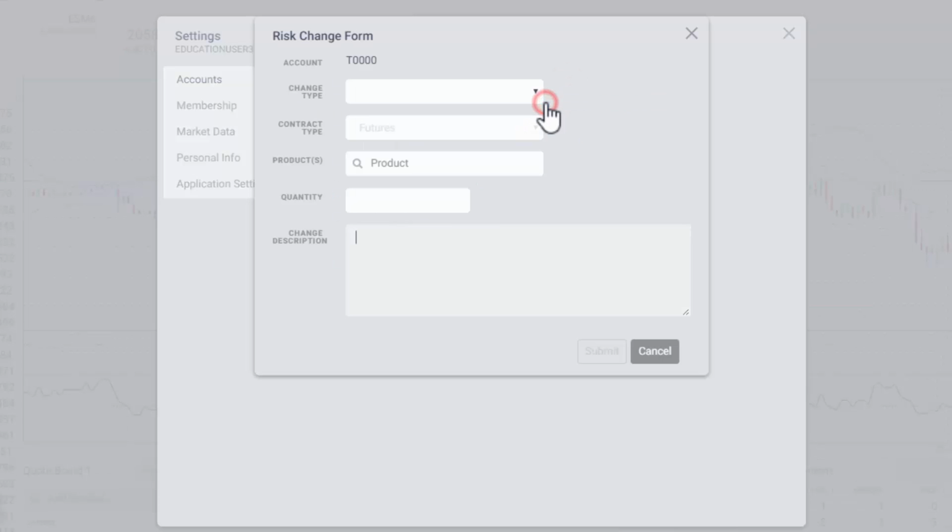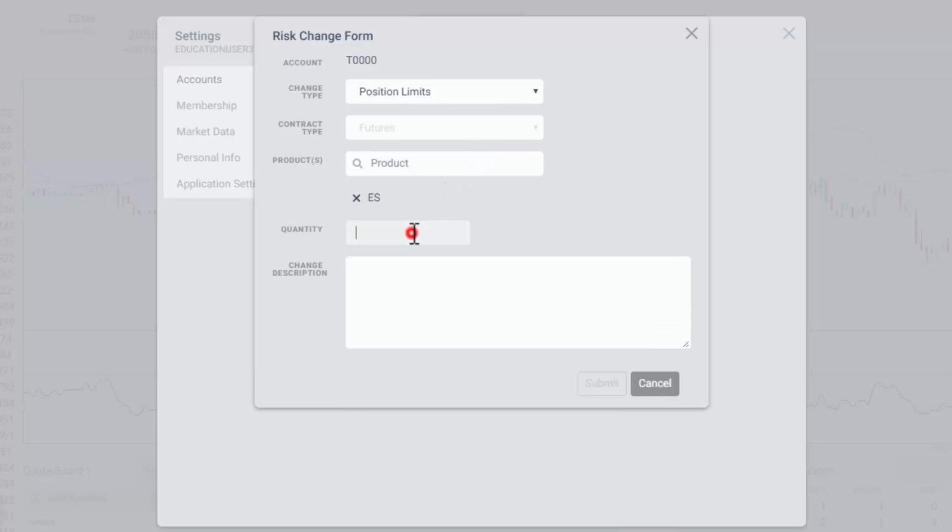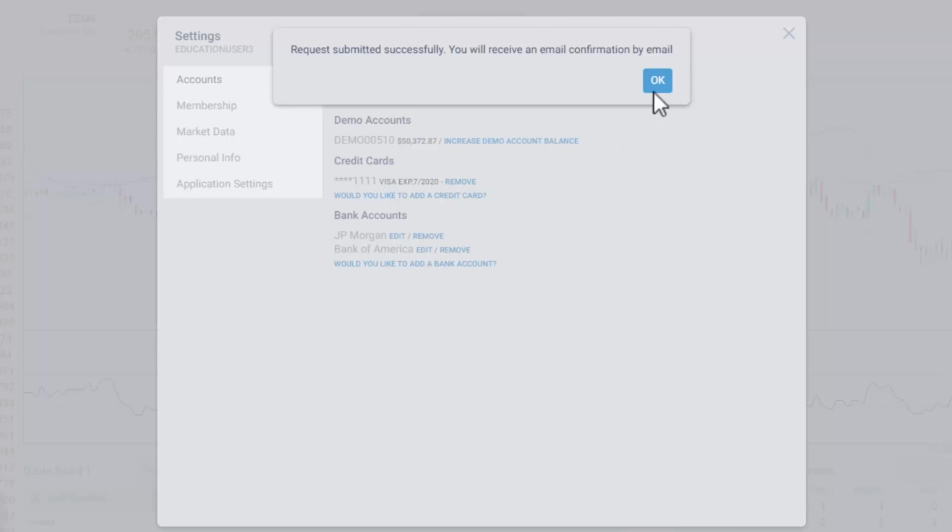Requesting a risk change is simple. Click the Risk Setting Change link and select the type of change and the details of the request. Then click Submit. Our trade desk will review and confirm with you if the request was approved and applied.